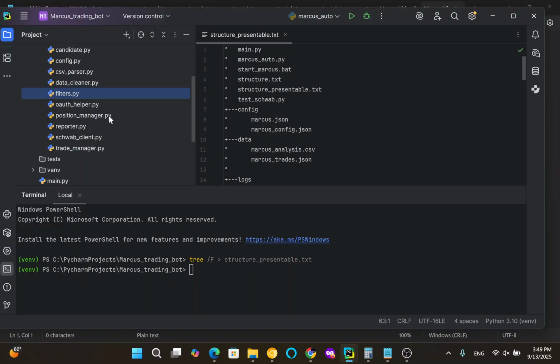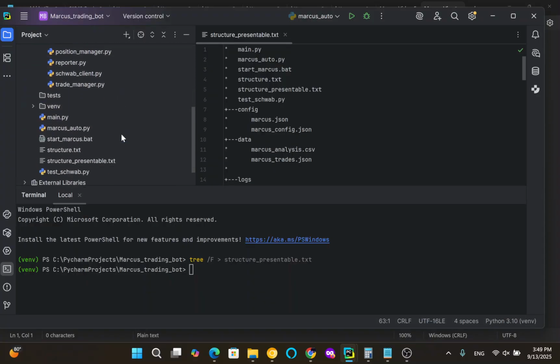Next we will build, after CSV parser, trade manager. It will handle transactions and the tracking. And Marcus auto.py, well, this one ties everything together.